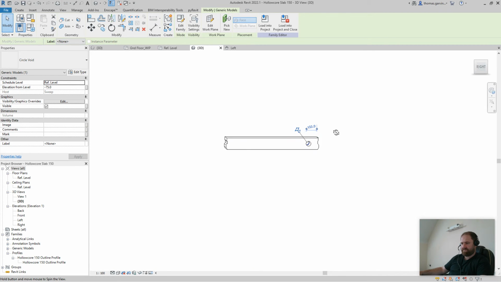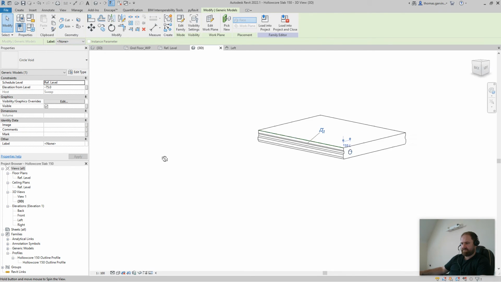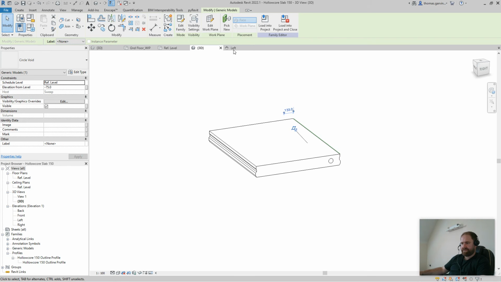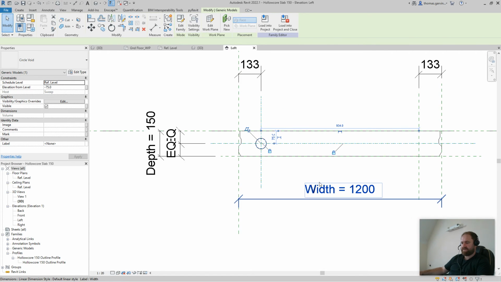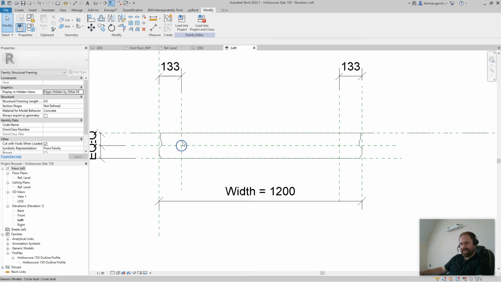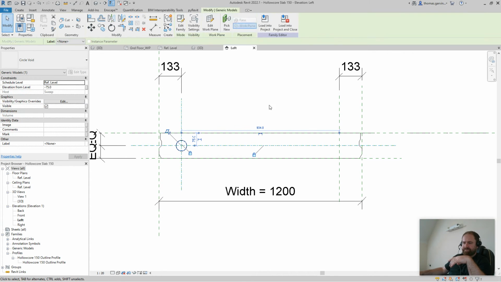See? Brilliant. Right, back into our left elevation. So we're going to create an array, and we have a few options with array. The default is to array to the second one, but we're going to change that to array to last, okay? So select it.